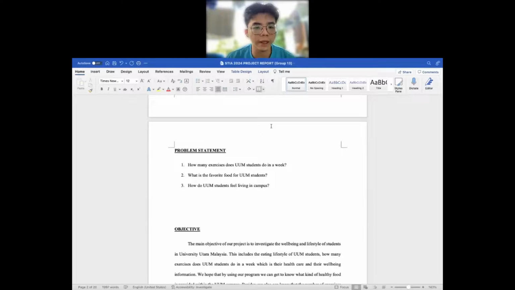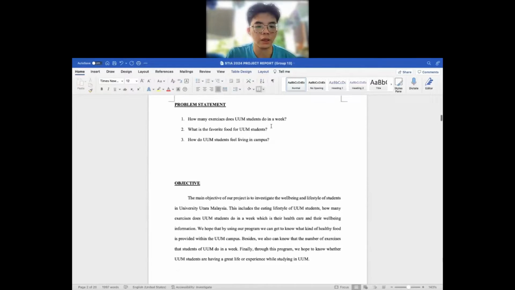The problem statement. The first one is how many exercises do UUM students do in a week? The second one is what is the favorite food of UUM students? Number three is how do UUM students feel living on campus?